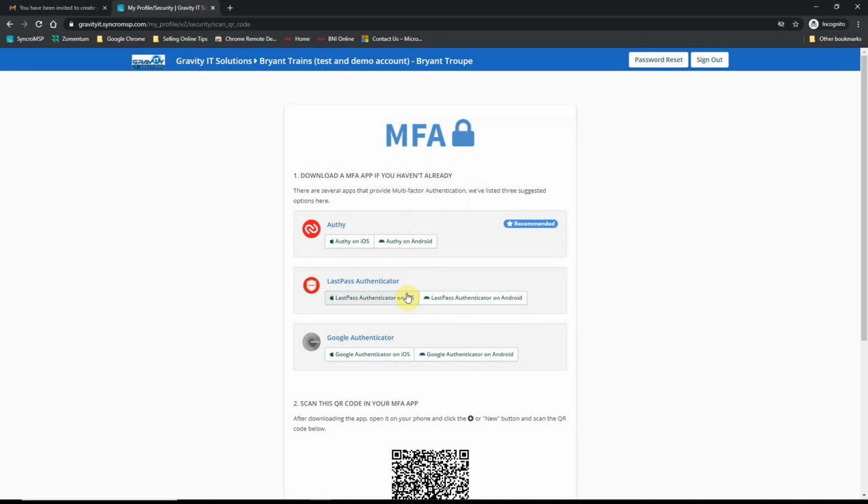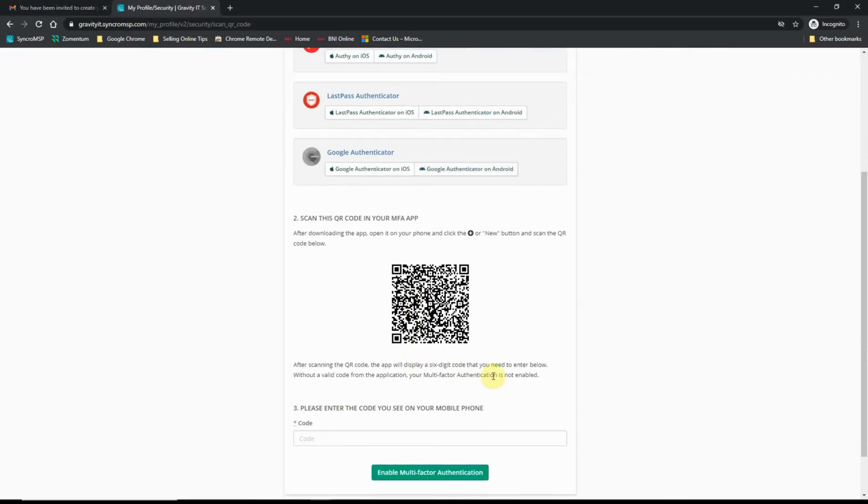And it lets you use an authenticator app. And there's multiple authenticator apps. The one we most commonly recommend is Google Authenticator. We have some other videos on how to set that up. But you have this barcode here. And so you're going to open your Google Authenticator app and scan that barcode.